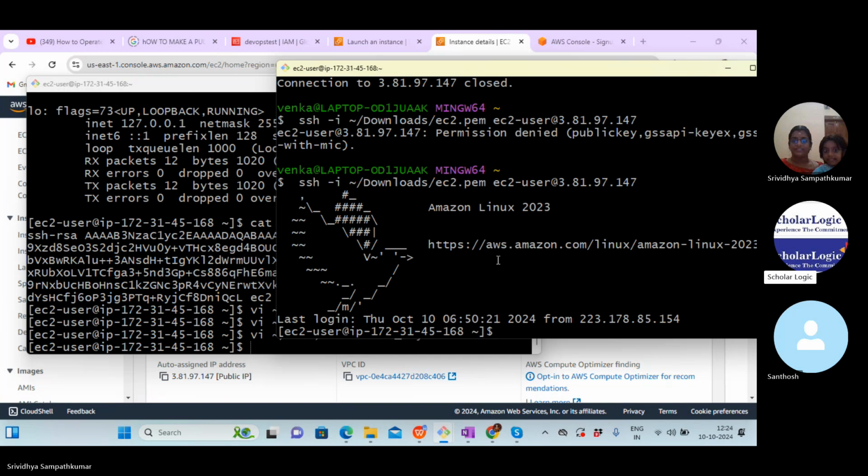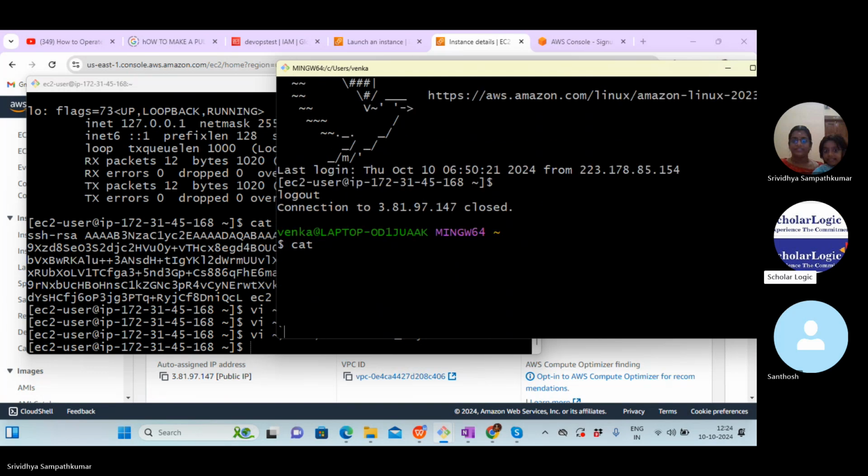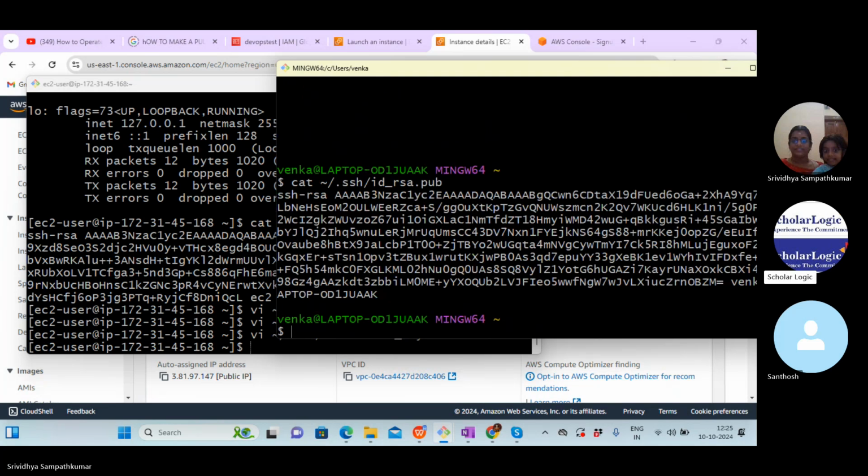Can you go back to your terminal? Can you do a Control D here? Yeah, press Control D. Do a cat space tilde slash .ssh. No, no. Control C. Cat space tilde slash .ssh slash id_rsa dot pub, using tab. Okay, enter. So this is the private and public key pair that we created.